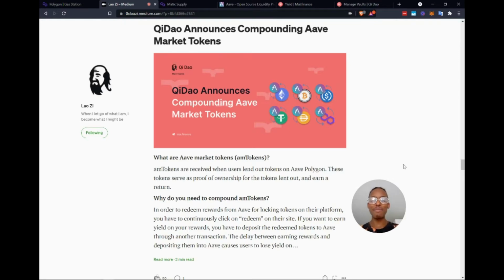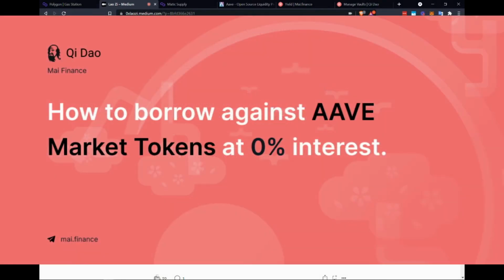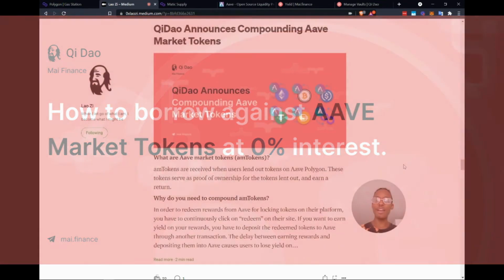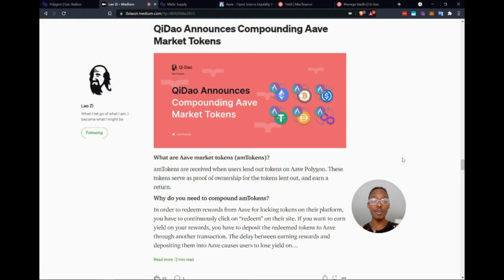Hey, what's up guys? So today we're going to be going through how to borrow against Aave Market Tokens. You may have known that Qidao announced they have compounding Aave Market Tokens, and we'll see the benefits of those later on. You can check it out on their Medium at oxlauter.medium.com, and you can scroll down to find this article.